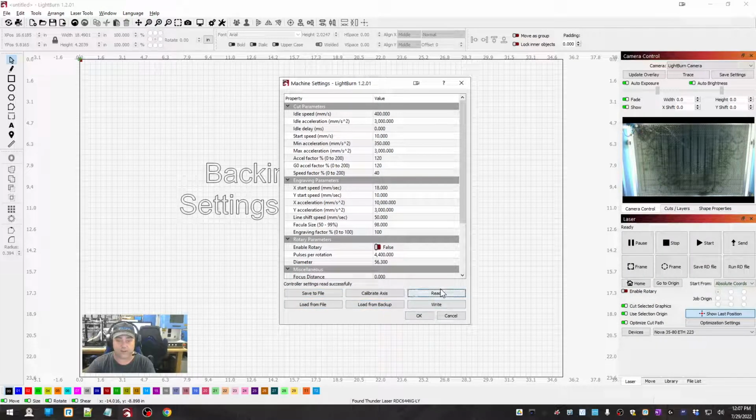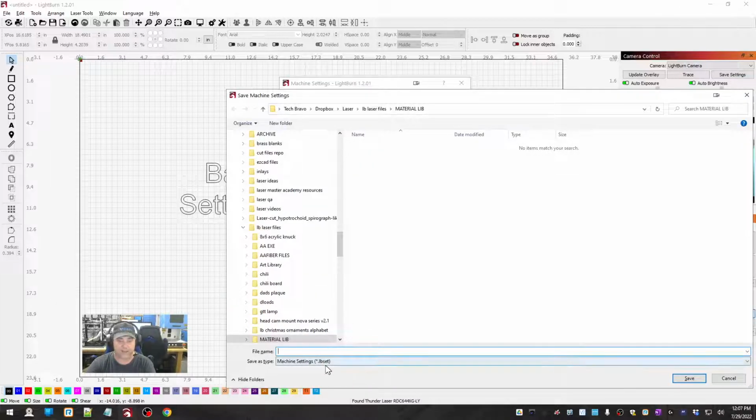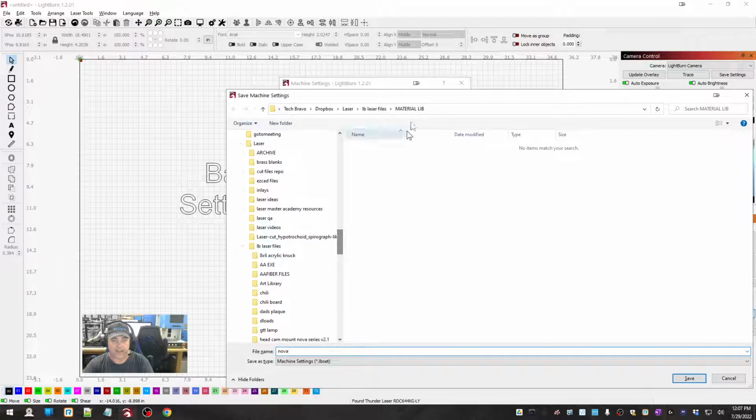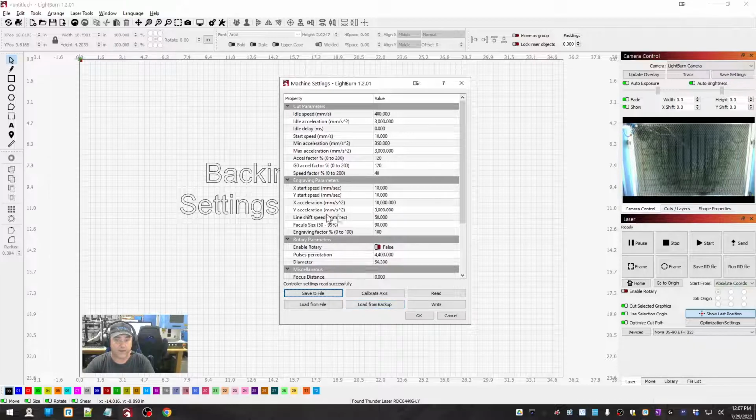I'm going to read from the controller just to make sure. I said get rid of, I meant save them. So I'm going to save these to a file. It's going to be an LBSET file, which is the machine settings, and I'll just call that my Nova, and that's all the Ruida configuration for my Nova. I'm going to save that in the materials library file folder, and I'll know where that is.